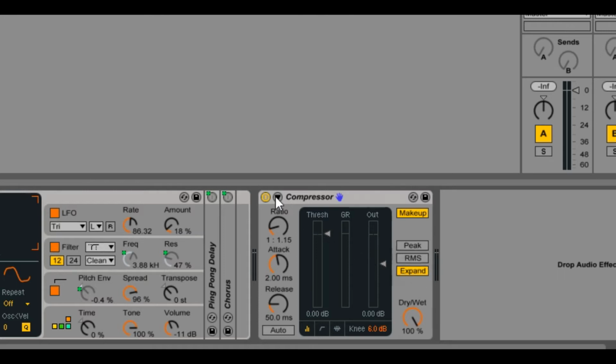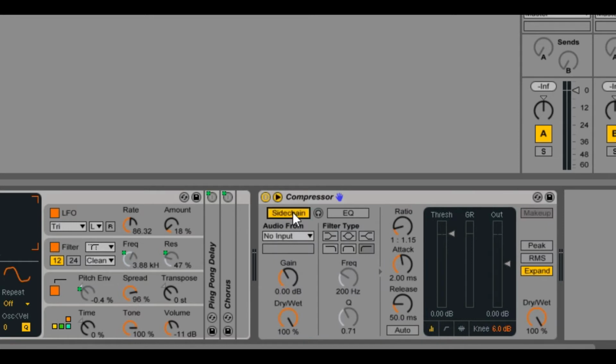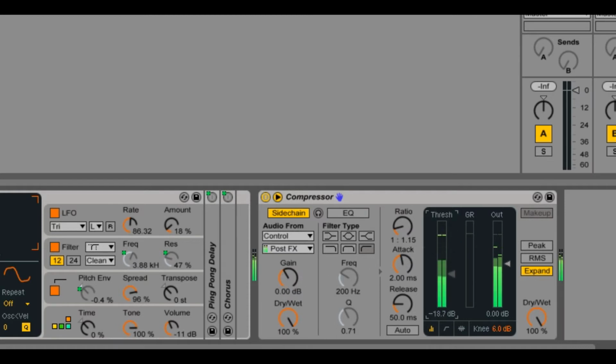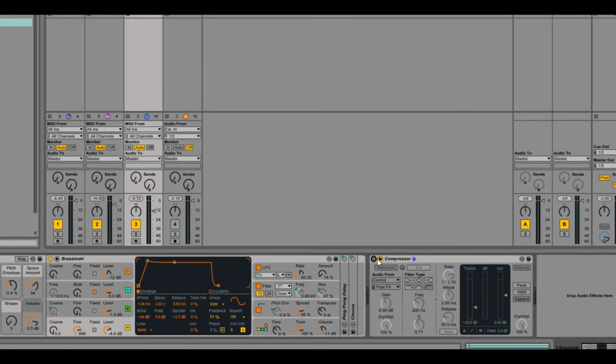Then I press the little arrow to get my sidechain options activated and get the audio from my control track. Now if I turn my threshold down, you will see that it starts to blink blue there in the middle. And if I now turn the ratio up, we get some nice rhythmic movement to our synth sound. Well, that's nice.